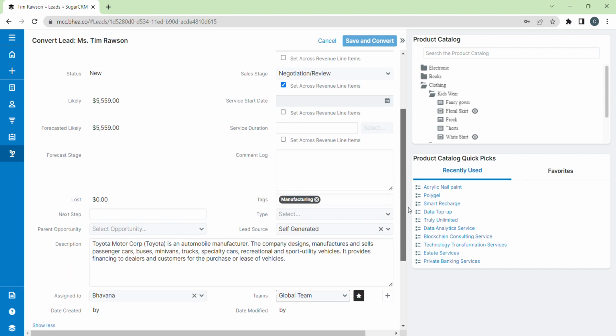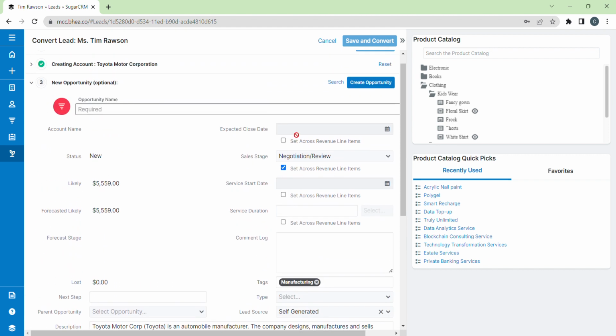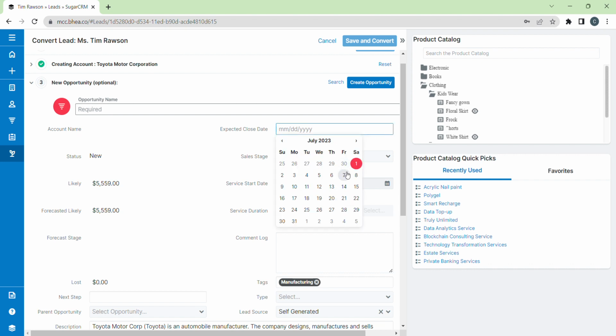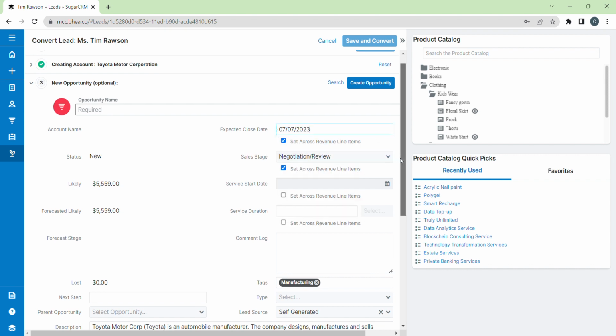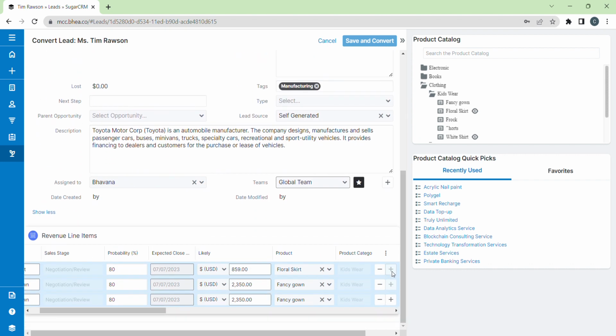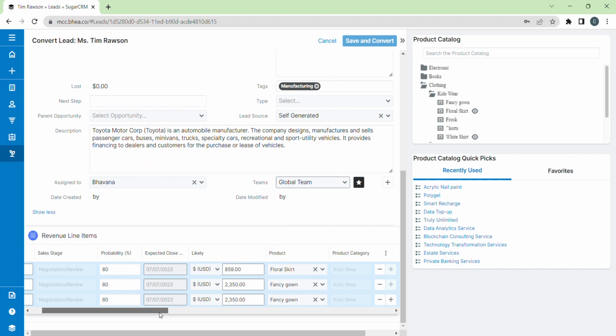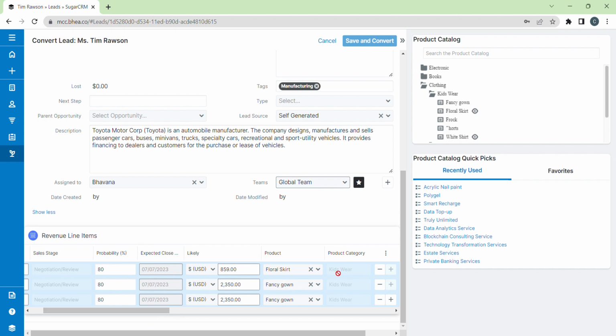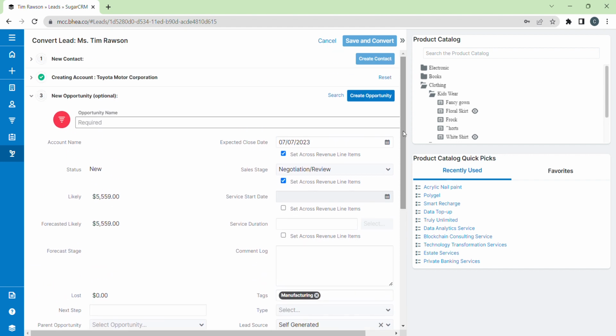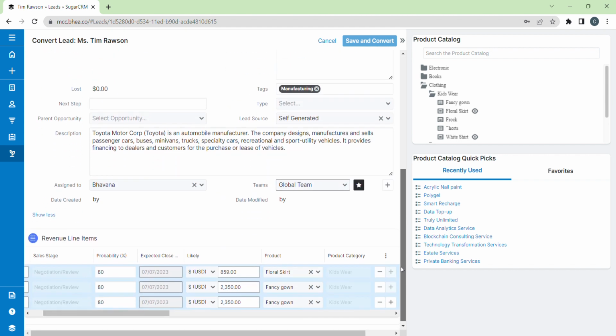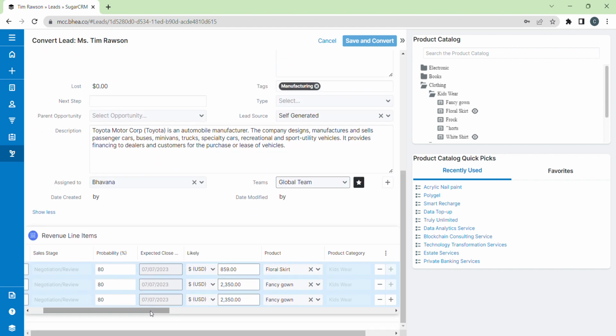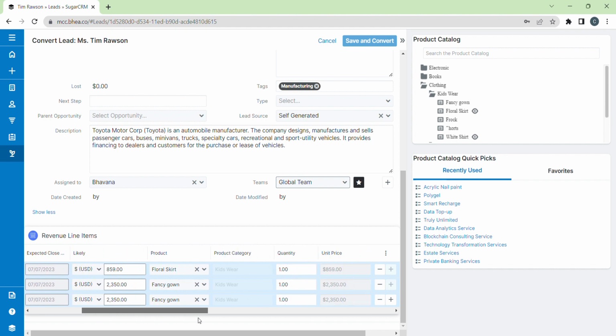Now I have expected close date. I'll just check this button. I'll add expected close date. When I add expected close date, it has been changed to all the 3 revenue line items here. Instead of me manually entering the expected close date to each product, when I add the expected close date here, all the revenue line items gets populated with the same expected close date.